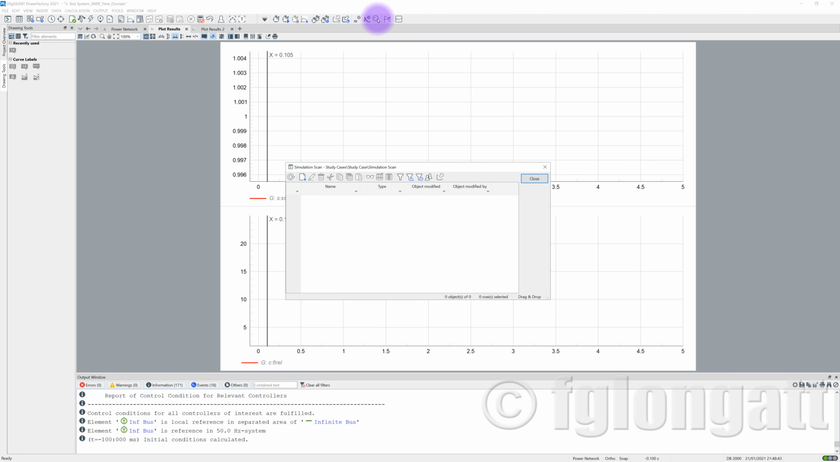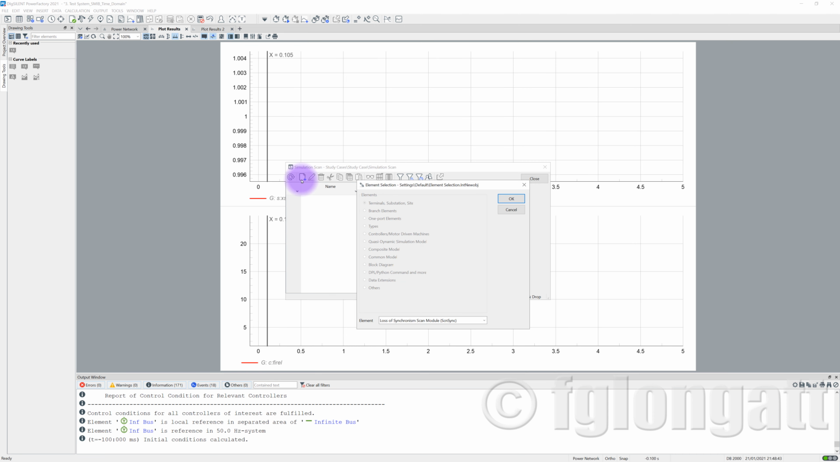Okay, click over there. If you click over there, there is nothing, because at this moment the simulation scan is totally empty. But we will create a simulation scan. To create the simulation scan is extremely simple. You go over there, you say new object, and select new object. Power Factory will open this window that allows you to select some kind of objects. And I believe you can see there is one called loss of synchronism scan mode.